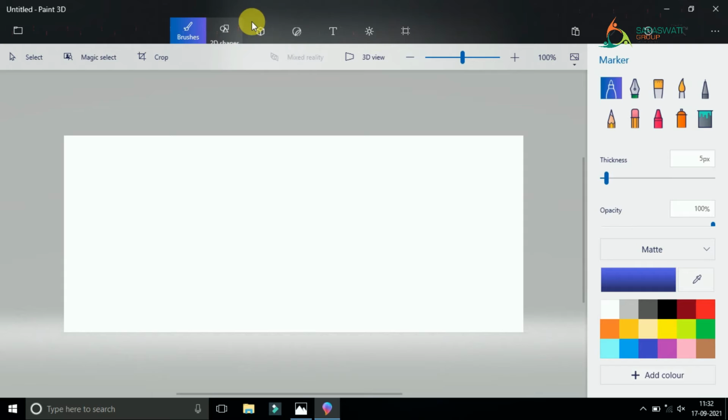this is the tools category area, where I have a brush, then 2D shape, 3D shape, stickers, text, effect and canvas. Canvas means this drawing area. This white chart paper which you can see, where you can draw, is known as a canvas. So this area is the tool category area.